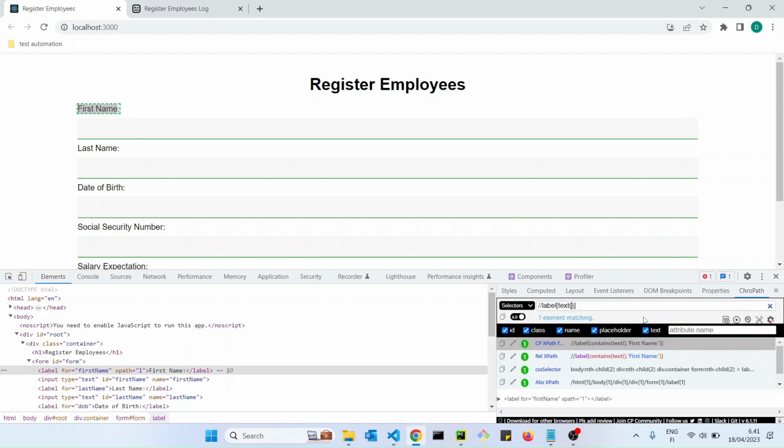function called contains. So contains text. So let me still use the first name without the colon. So we are still getting one element matching, because this contains is going to check any label that contains the text first name. So as you can see, this label down here contains the text first name, even without us bringing the colon. So it doesn't matter. So the contains just checks part of a text, if part of the text contains this.